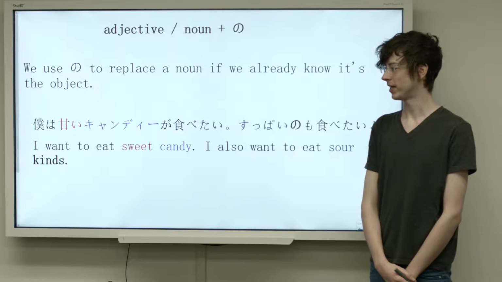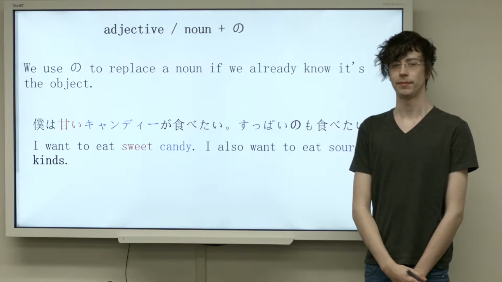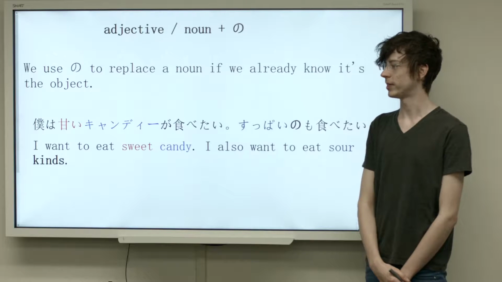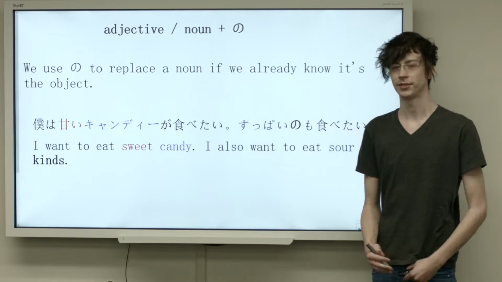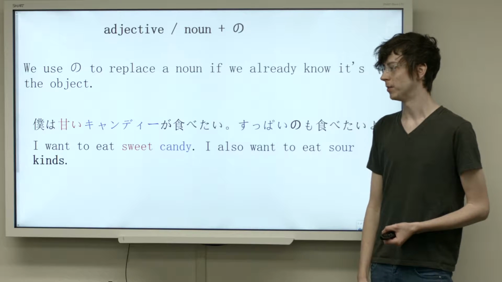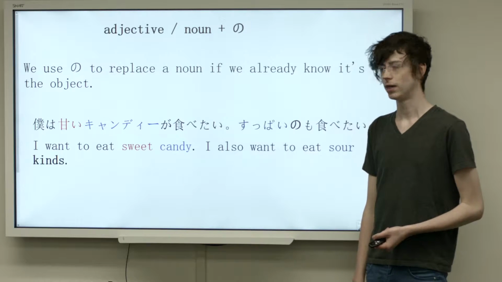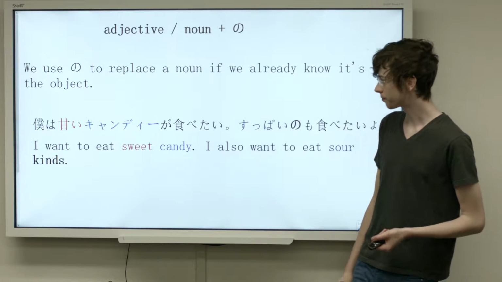僕は甘いキャンディーが食べたい。酸っぱいのも食べたいよ。That means I want to eat sweet candy. I also want to eat sour kinds too. Which sounds a little bit strange in English, but in Japanese this makes perfect sense. So let me break this down quick for you.